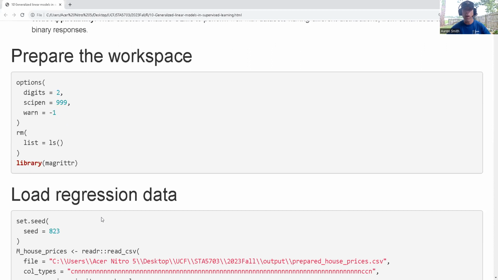All right, so, of course, everything I do on my YouTube channel involves code. I show you how to do it. I show you complete code. I don't omit anything. And I'm going to prepare my workspace. I don't want to print out too many digits, so I just print out 2. I want to avoid scientific notation, so I crank up the scipen parameter, and warn of -1 is if there are any warnings, I just don't want to bother with them. Now I'm removing any artifacts from my workspace so that I don't have any problems. And then I'm going to be using piping from the tidyverse, so I can invoke just the magrittr package to get piping going.